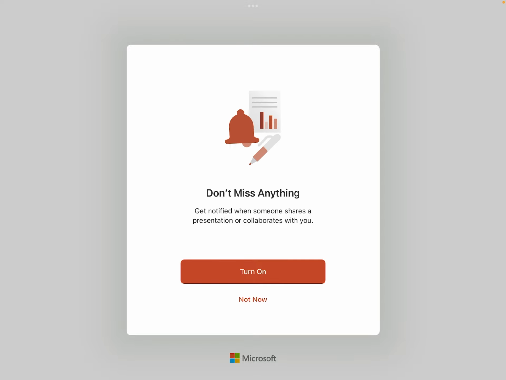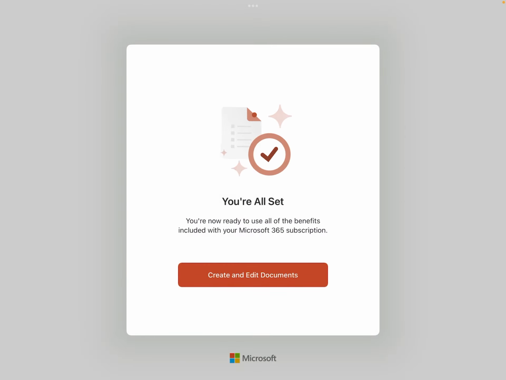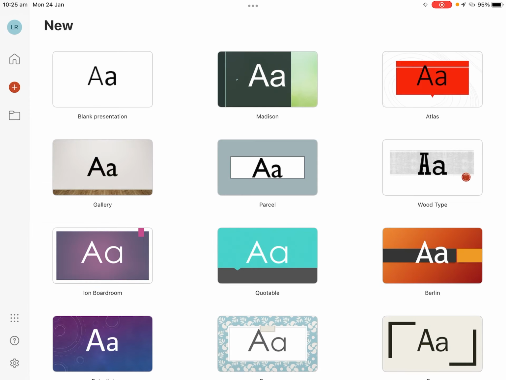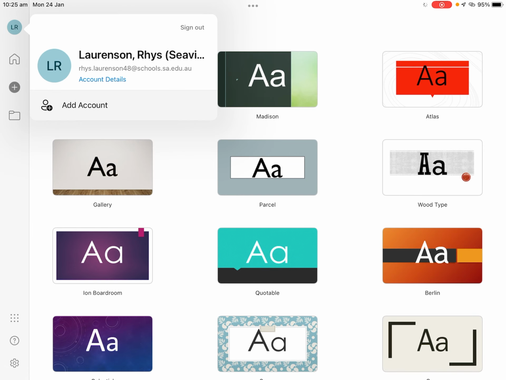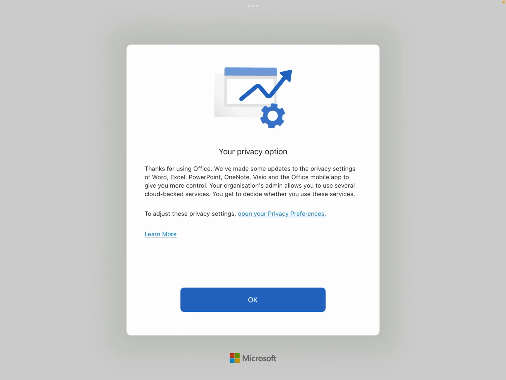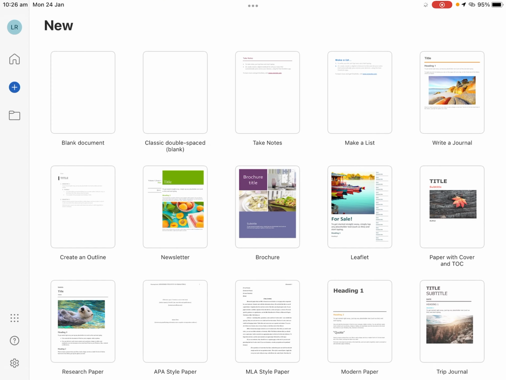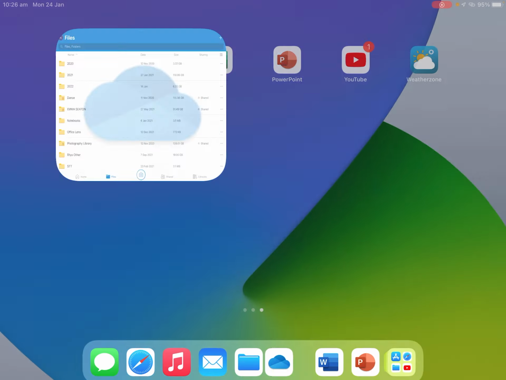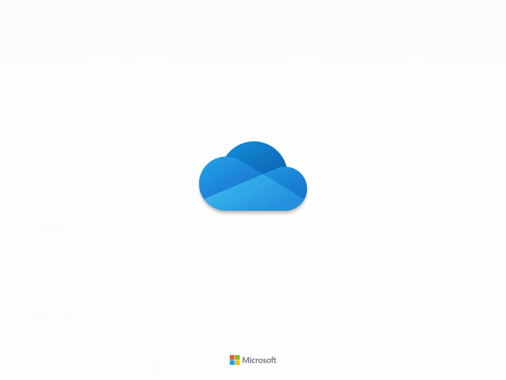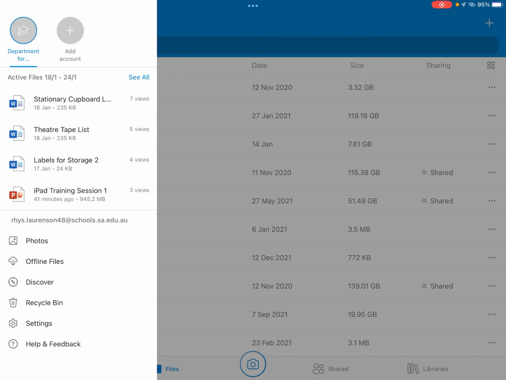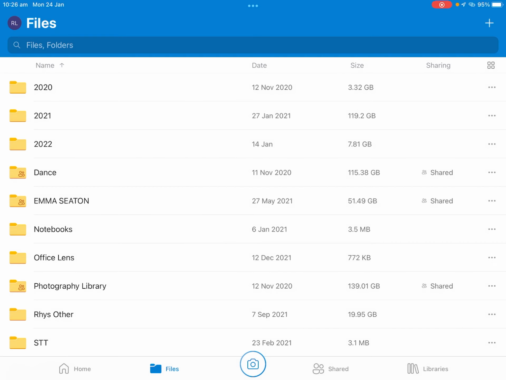Hit OK, turn on allow, create and edit documents, and that should bring up, in the top left corner, your account. So there's my account with my email. And now if we open up Word, hit OK, it's logged into Word as well for us, and it should also do OneDrive. Oh, it's just thinking. Yep, it's logged into our OneDrive Department for Education.